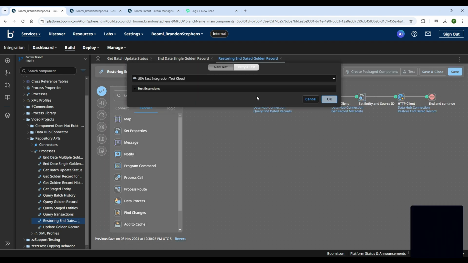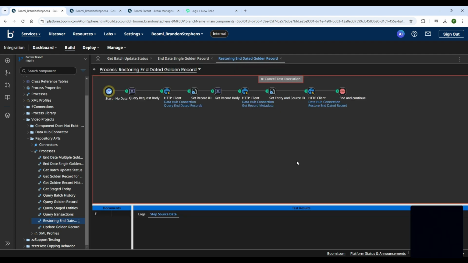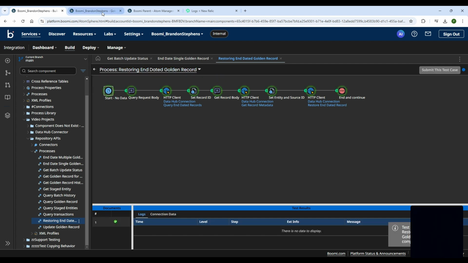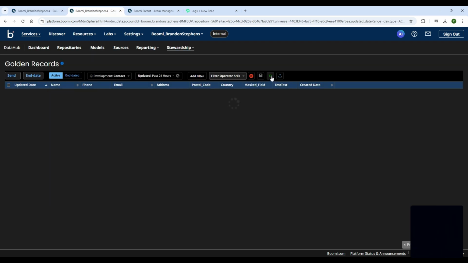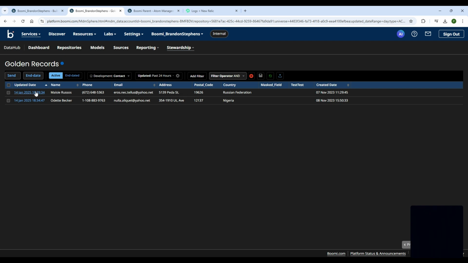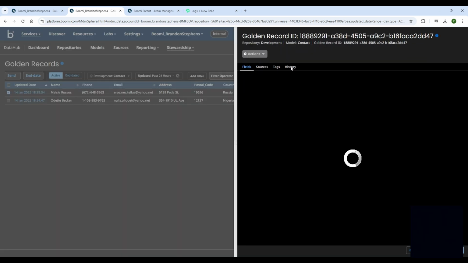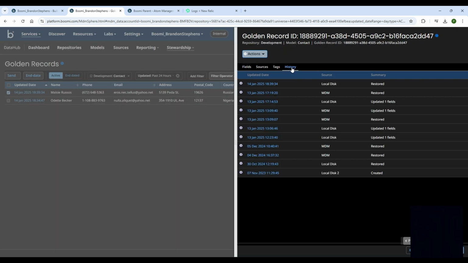And if we run the entire process here, we can then go in and refresh, and we should have a second record appear, just like so. And within that record in the history, it will actually show that it was restored.